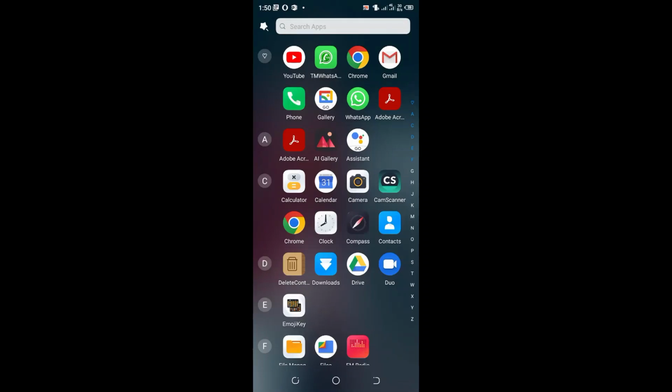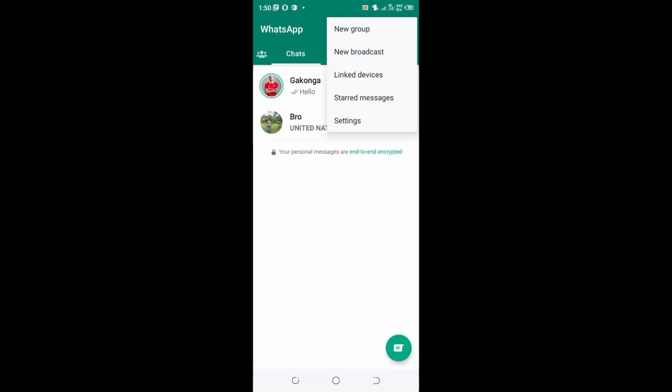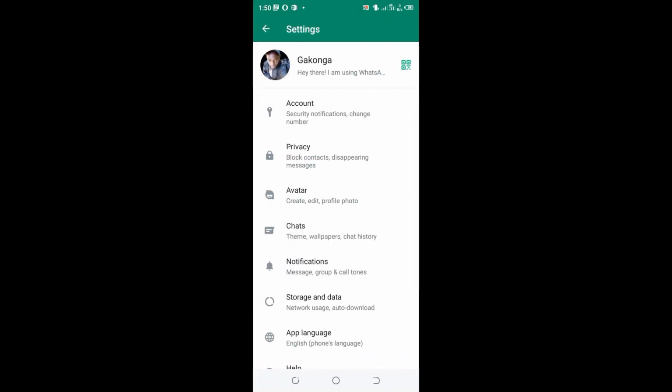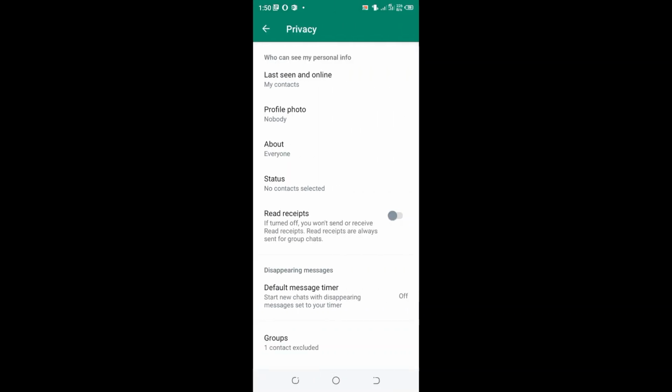How to hide RAS for some contacts on your WhatsApp. What you need to do is just click the WhatsApp icon on your phone, then click the three dotted icon in the upper right hand of your WhatsApp, scroll and click the setting option, then click the privacy option on your WhatsApp, then move to who can see my personal information and click the RAS and online status.